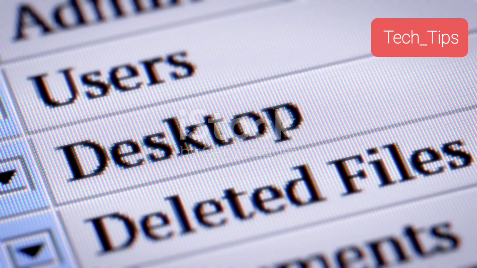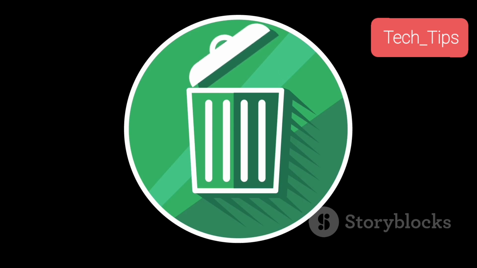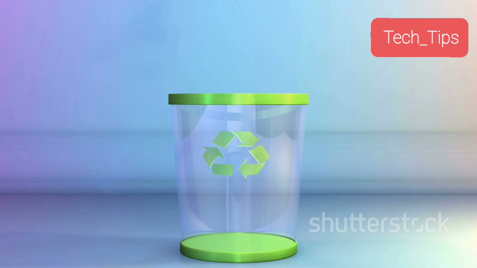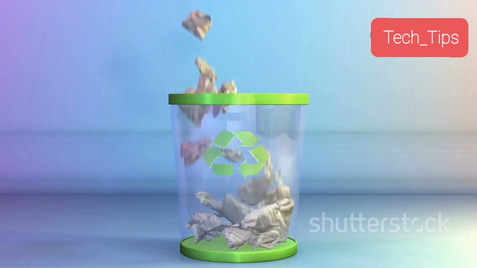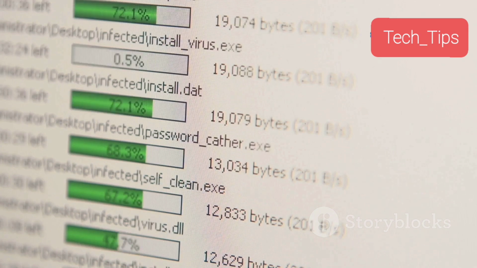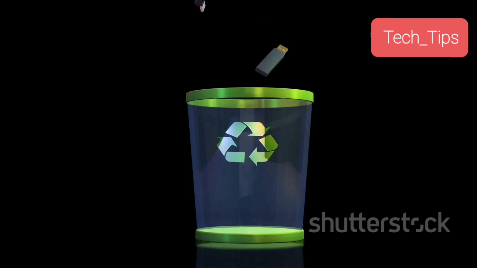Let's start with Windows. If you've deleted a file recently, the first place to check is the Recycle Bin. Simply double-click the Recycle Bin icon on your desktop. Look for the file, right-click it, and select Restore. But what if it's not there?